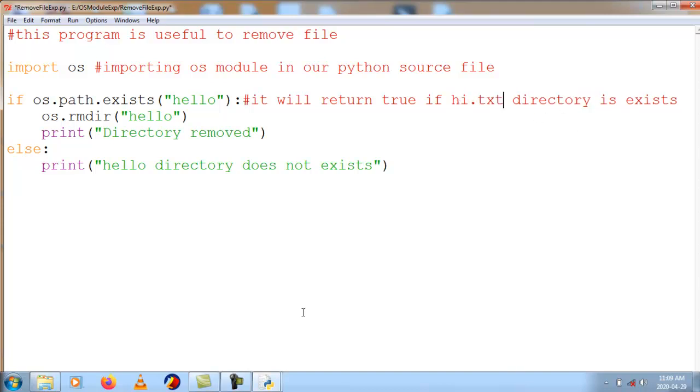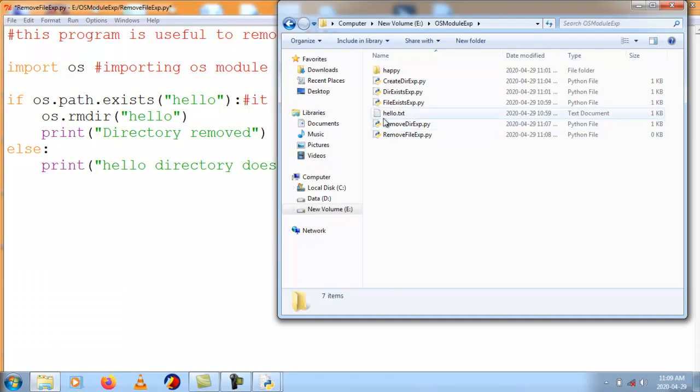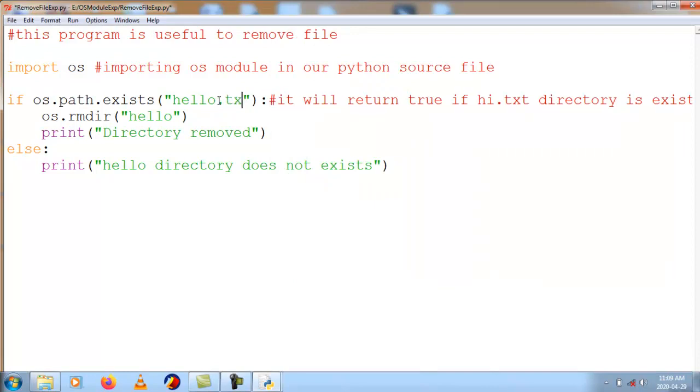So which file do we have here? Here we have a file called hello.txt. Now I am going to delete this hello.txt. So I say hello.txt, return true when the hello.txt file exists. Clear? And once hello.txt is available, then I need to use a function to remove a file.